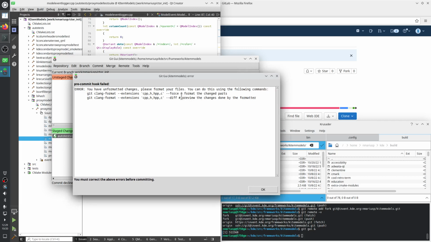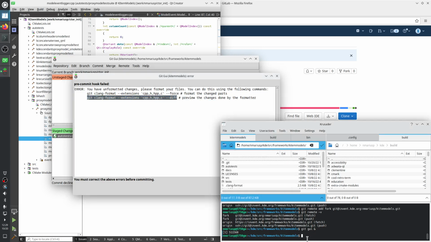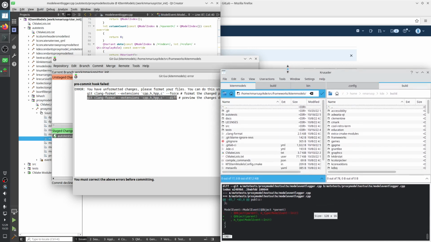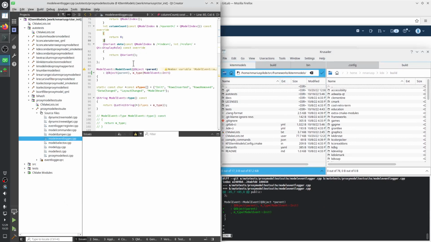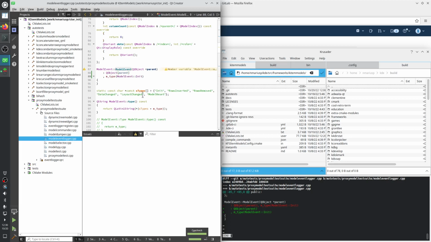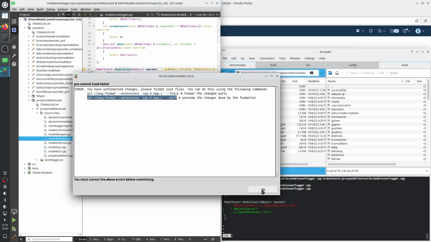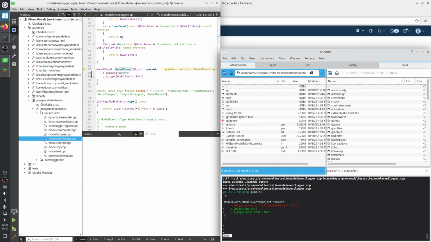I want to format just the changed parts, and I want to see the changes first. So Control C, Control Shift V. So it says that what? mType should be on its own line with a comma first. Like this, Control S.